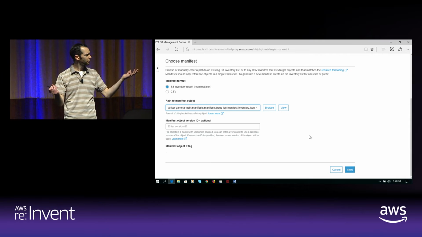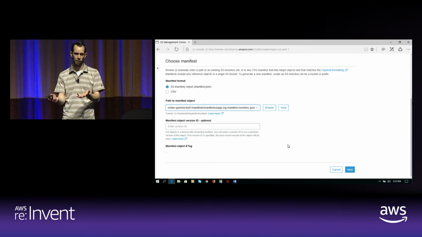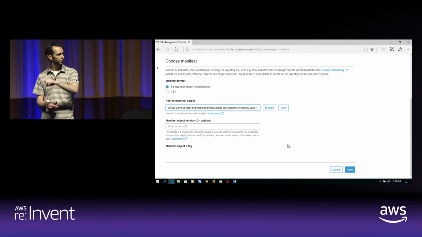And then we don't need to specify a version ID in this case, but that may be relevant to you depending on how you're storing your manifest. We want to make sure we get the right manifest, so the version field's there as you need it. And then we can go to the next screen.